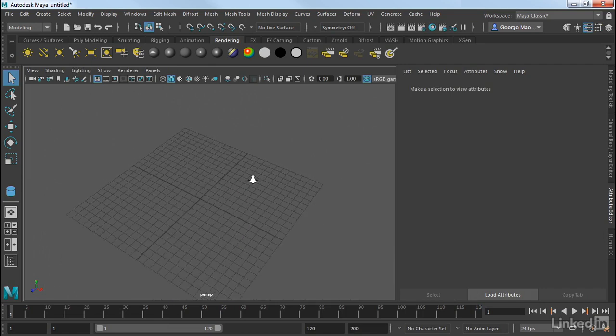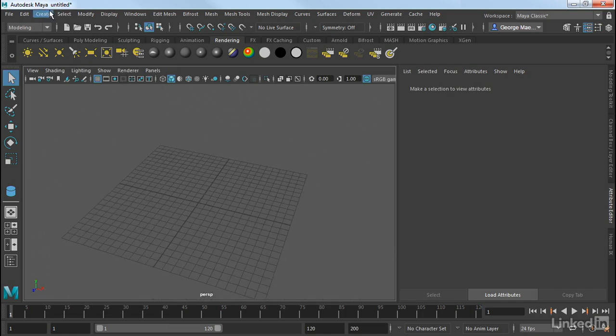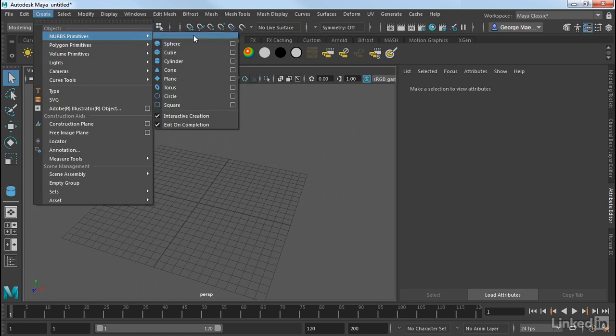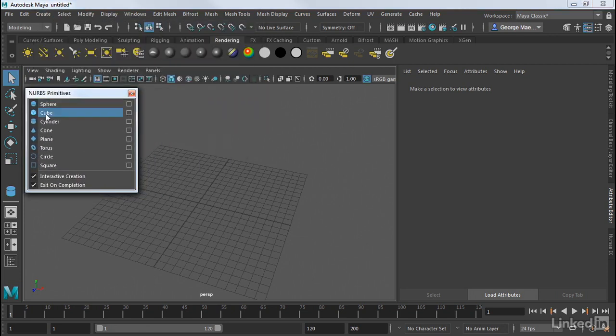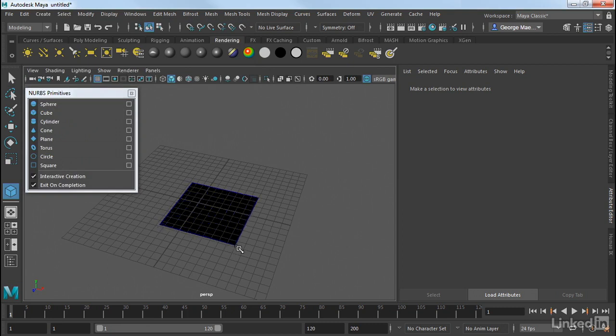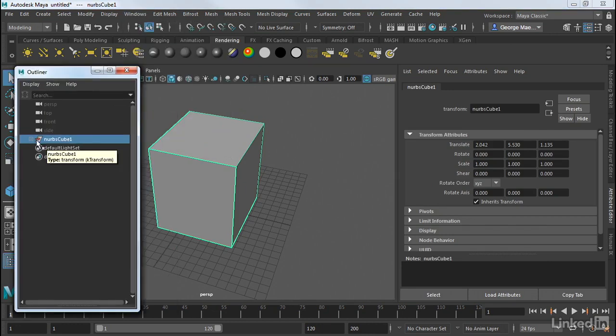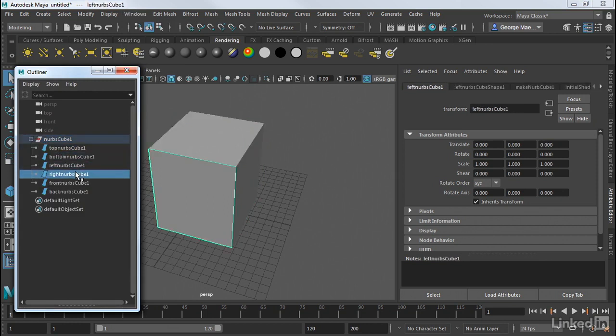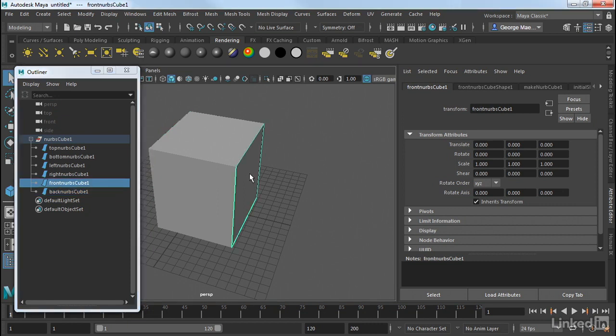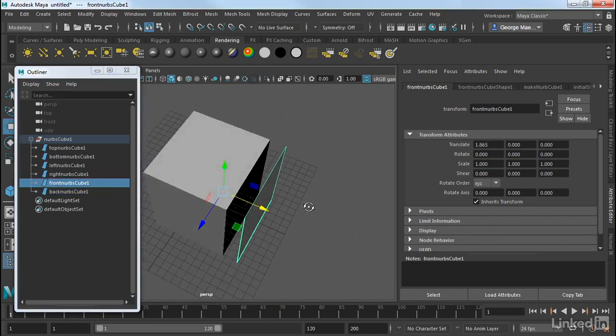And now let's take a look at something even a little bit more complex here. I'm going to go back into my Create menu here, and let's create a cube. Now a cube is probably the epitome of stitching patches together because each one of these is a rectangular patch. Again, if I go into the outliner here, you'll see that I have a NURBS cube node, and under that are the 6 sides of this cube. Again, each one of these is a separate patch.